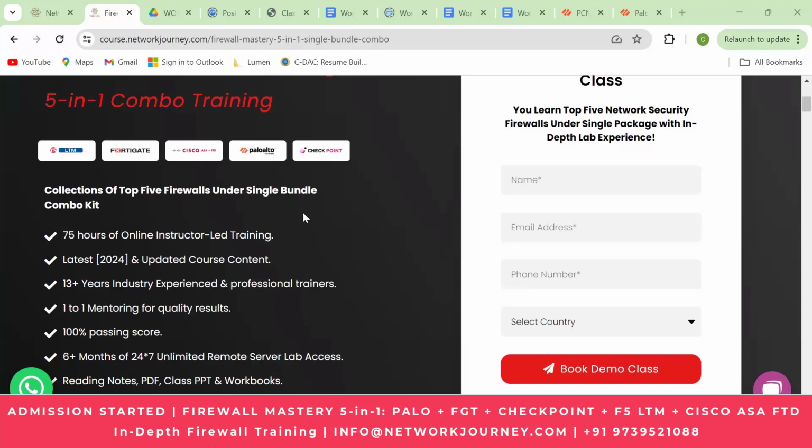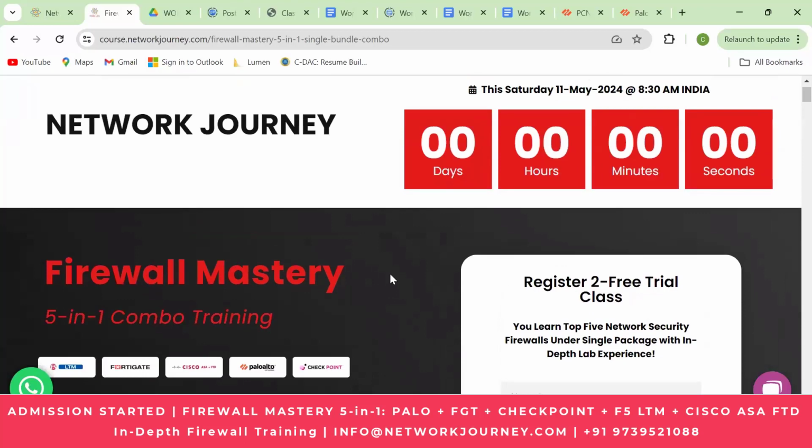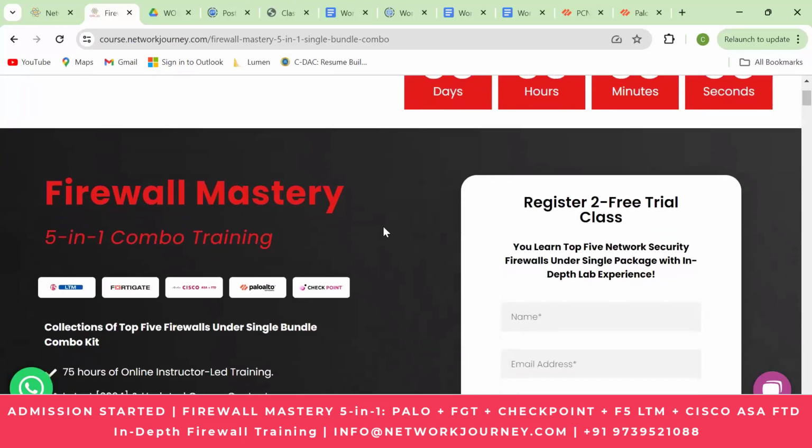For those who have joined today as new, let me just brief you on what we are doing. This is a session which is a part of a 5-in-1 firewall mastery. So we are going ahead with the Palo Alto first. In yesterday's class, we discussed what a firewall is, the difference between a router and a firewall, and then we went ahead with a small lab exercise where we went through some Palo Alto GUI tabs, what all things we need to configure.